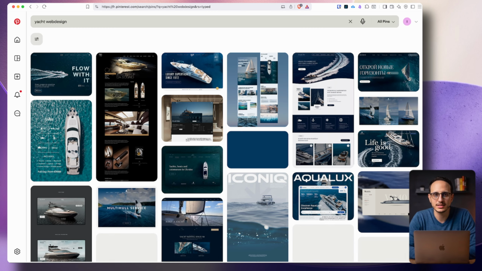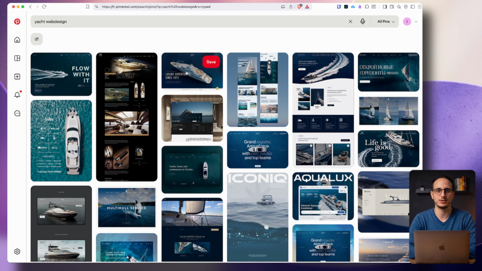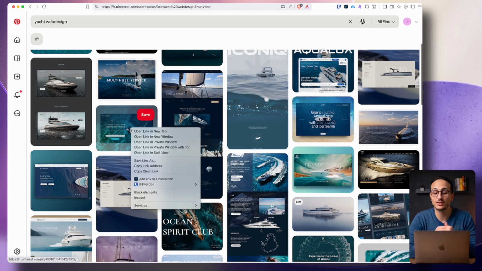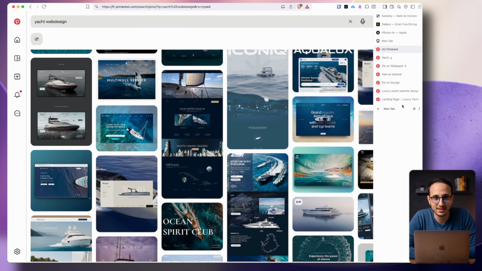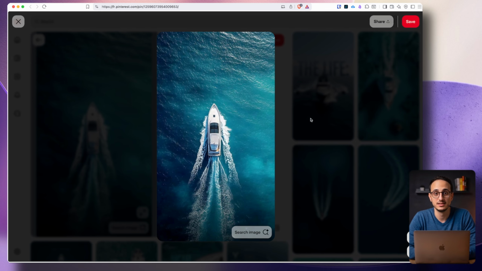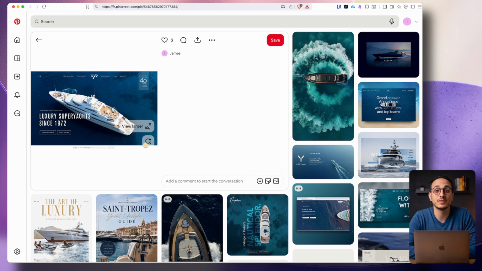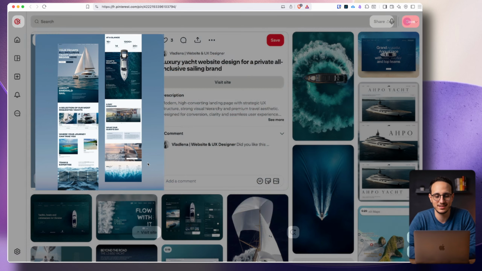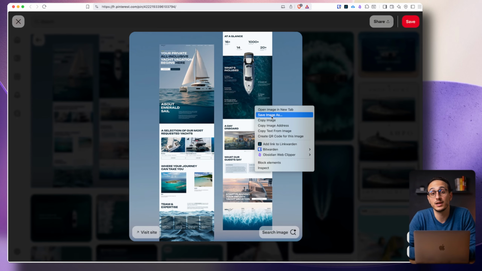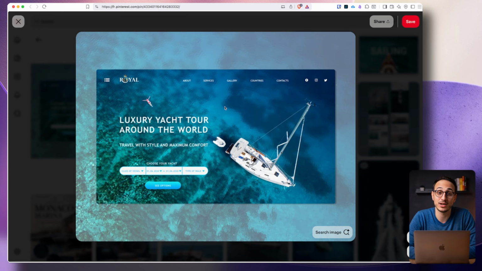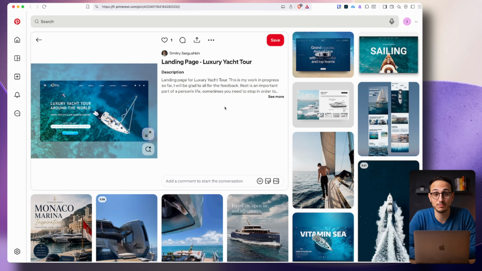I start opening full pins, the actual landing pages other luxury charter brands are using right now, and saving the ones that catch my eye. This is mood boarding, plain and simple. I'm not writing a single line of code or a single word of copy yet. I'm building a mental picture of what luxury feels like in this specific space. The color palettes, the photography style, the way these sites lay out a hero image versus a fleet listing. Skipping this step is exactly how you end up with a generic looking site. Doing it first means by the time I sit down with the AI, I already know what I'm asking for.